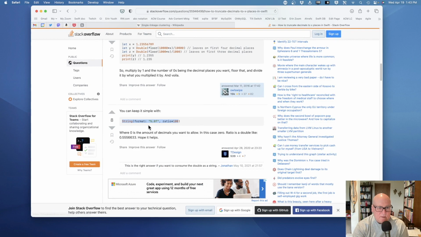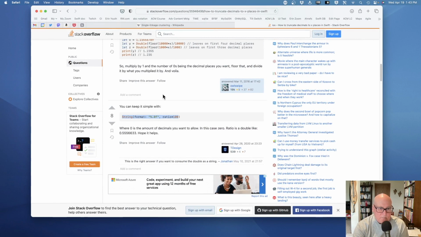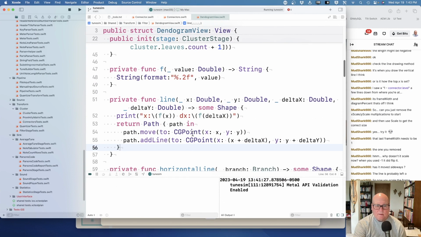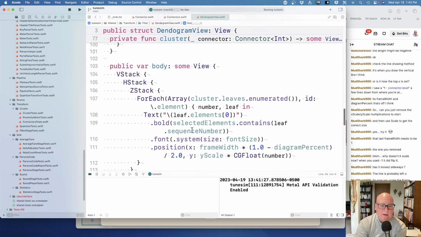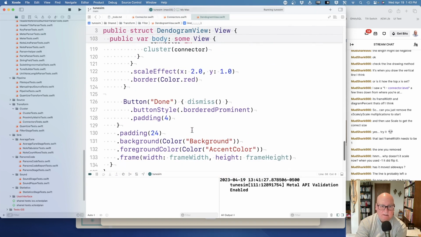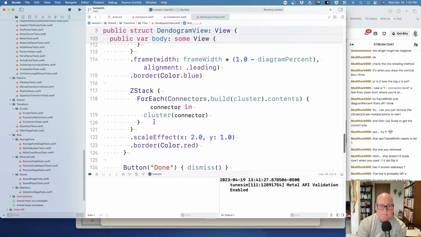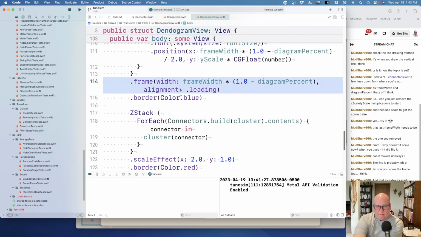Wasn't it string net? Oh, string with a format. Scale the frame to... Yeah, that's kind of, oh. Well, the frame is not explicitly anything at this point. We could put something there, but I don't think we should.